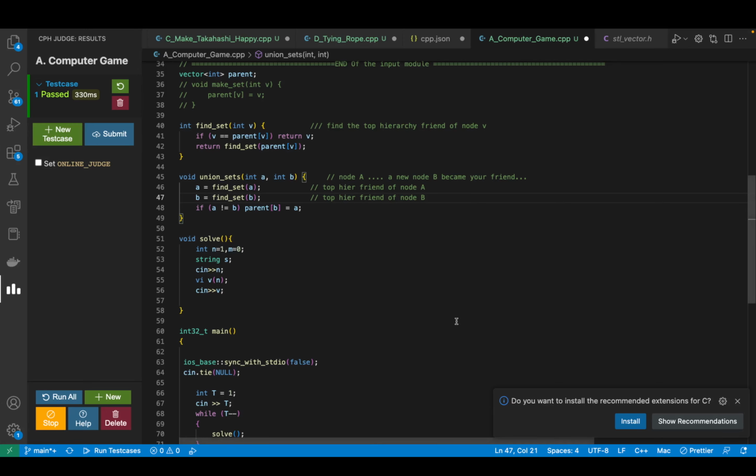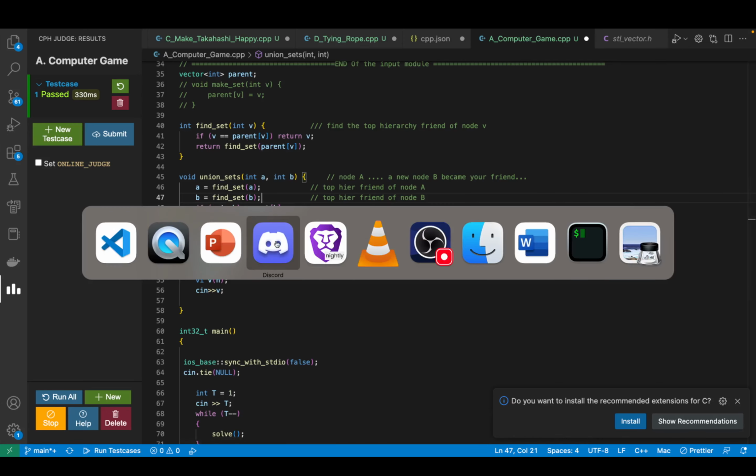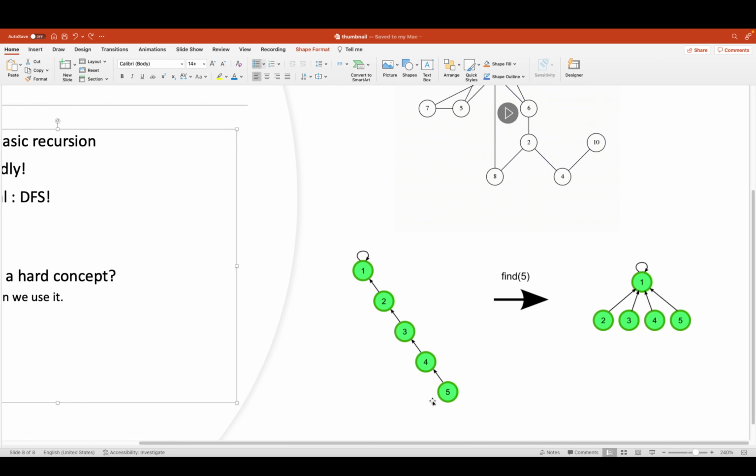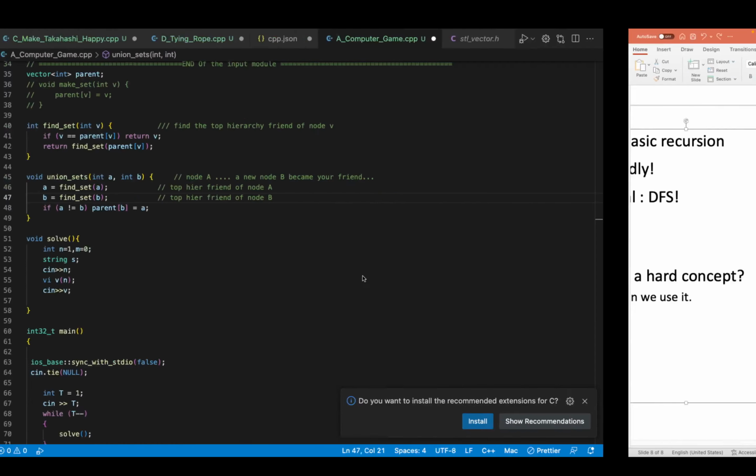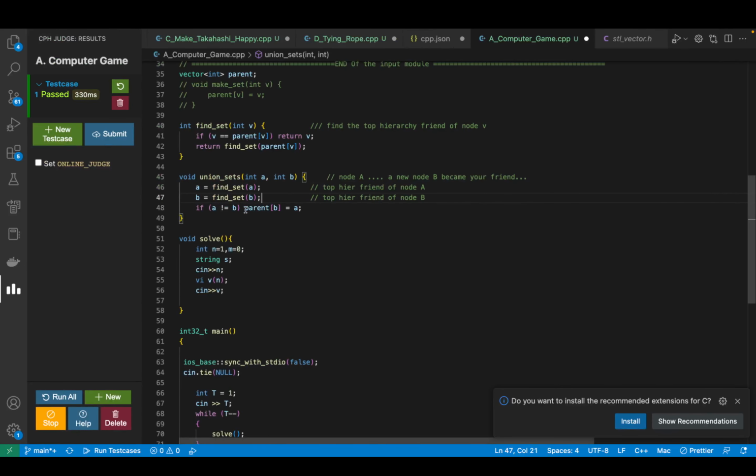Now let's say we were talking of node 5, over here, as well as node 3, right? And we were saying let's make them friends because we didn't know that they already are friends. So firstly we'll ask nodes 5 and 3 to get us your parents or your top hierarchical friends. So 5 would return us 1 and 3 would also return us 1. In that kind of a scenario, A would be equal to B.